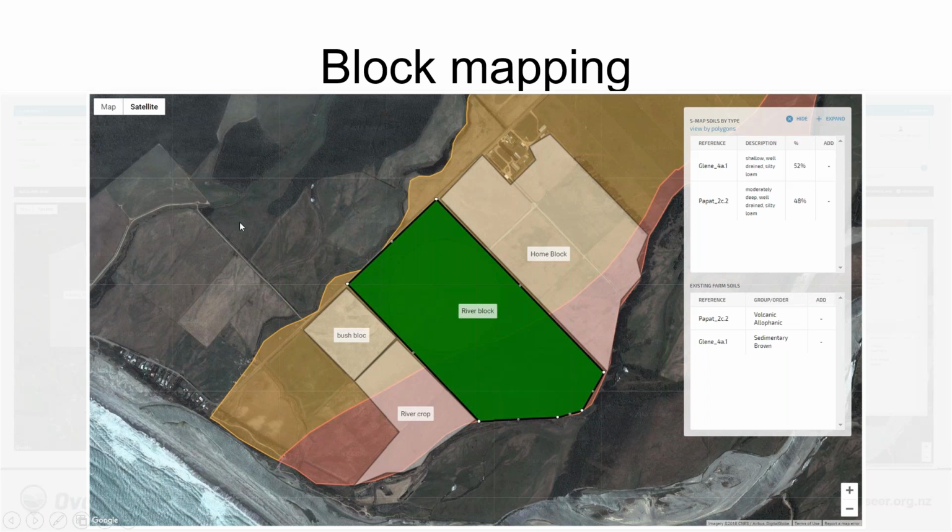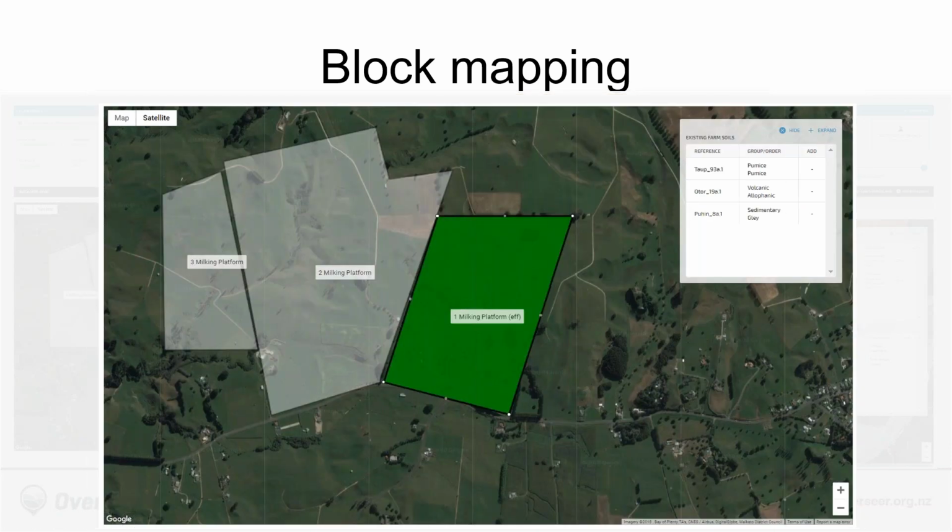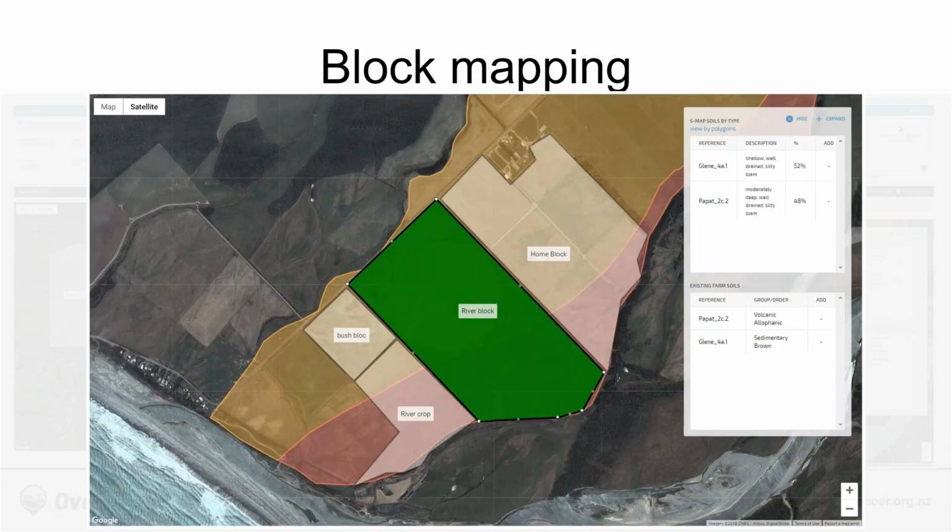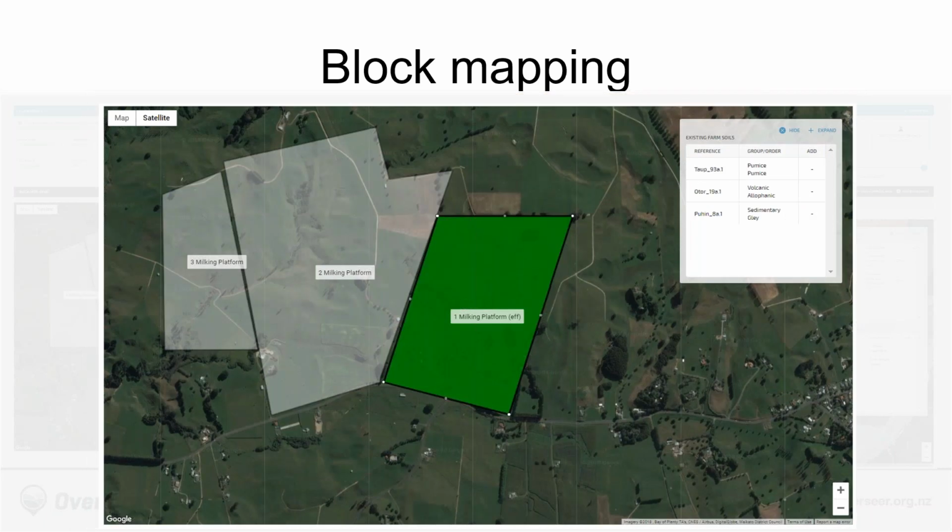So block mapping is a really key part of it, and it's really that key bit between, you don't have to go to the absolute detail. You can be detailed if you want to, or you can work at this higher level and model the farm like that, and then adjust your areas to allow for what's actually being farmed on the ground.